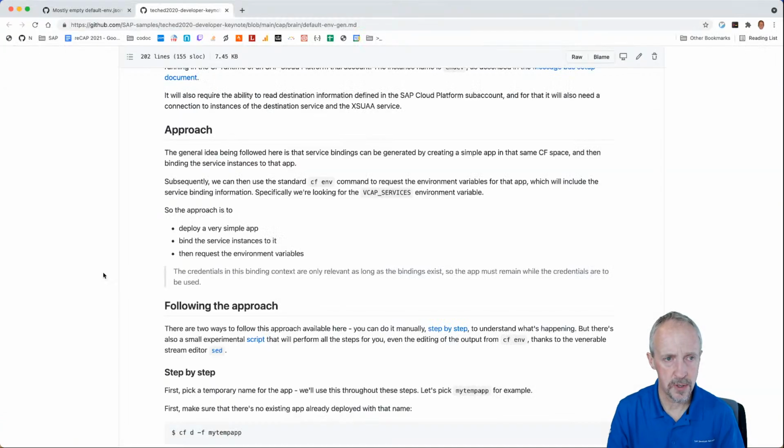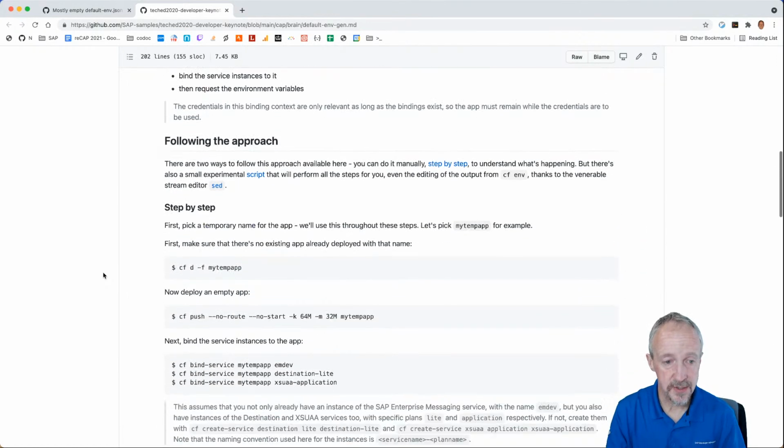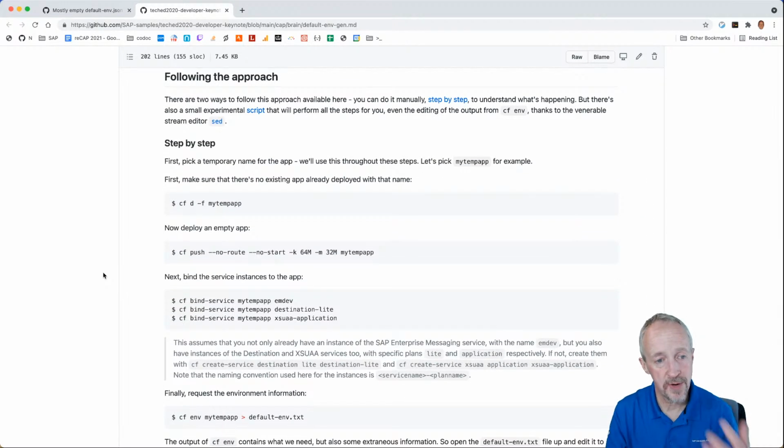Anyway, where were we? Oh yes, sorry, I digress all the time. So that's what we'll do, and that's what this thing does here. Following the approach step by step, we'll create an app, right? We'll push an app that's got nothing in it. So this is basically making sure that app doesn't already exist. Then we'll deploy an empty app, nothing in it at all. And then we'll bind those service instances to the app, right?